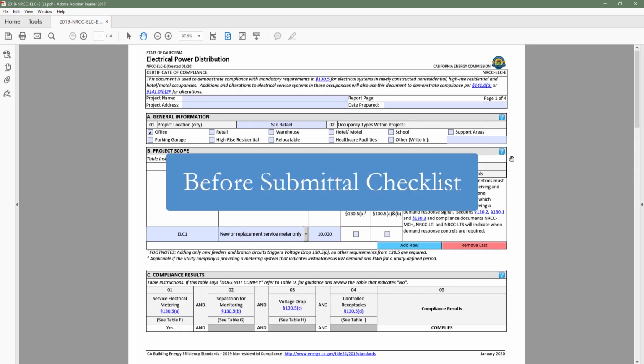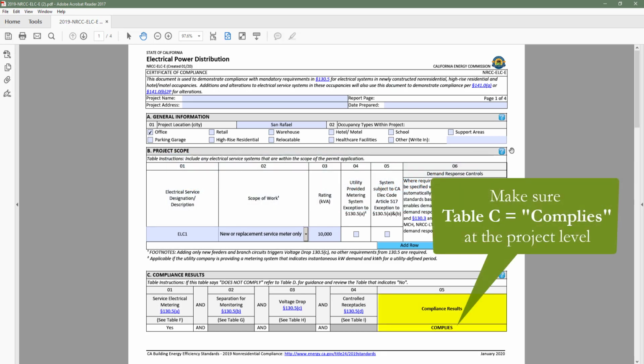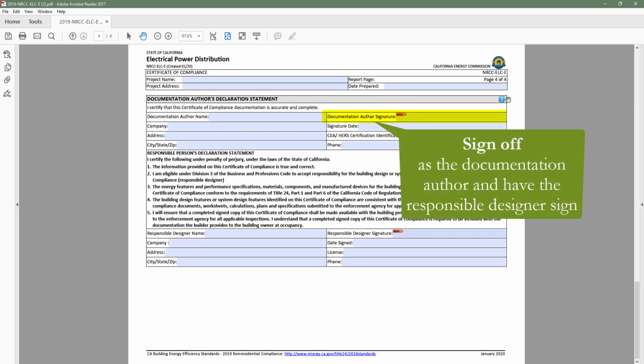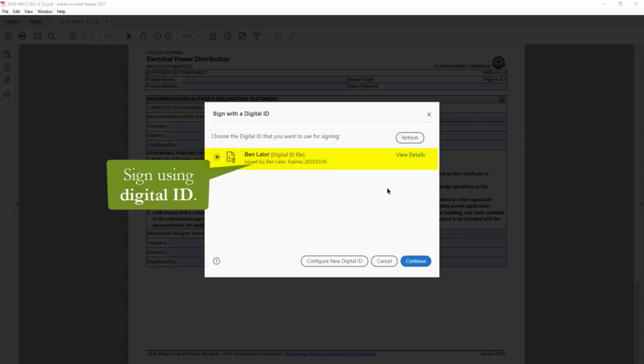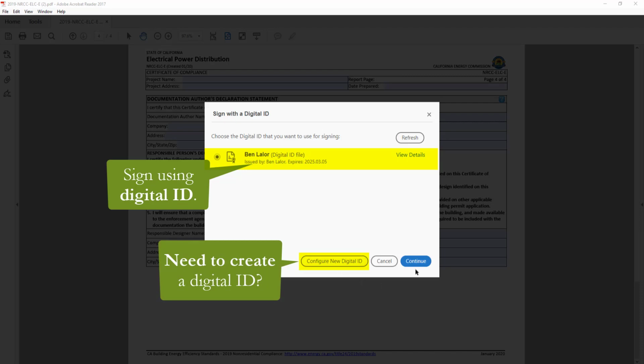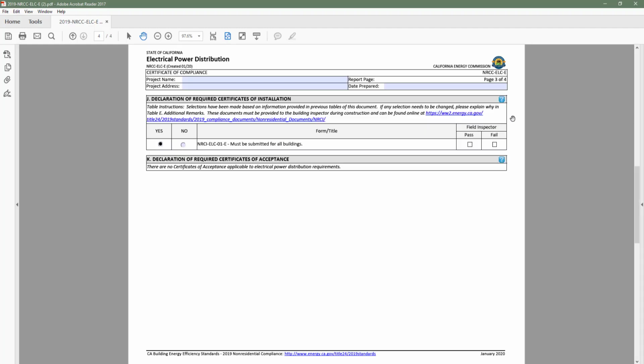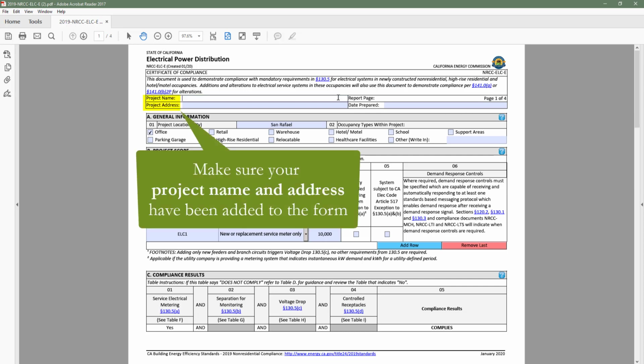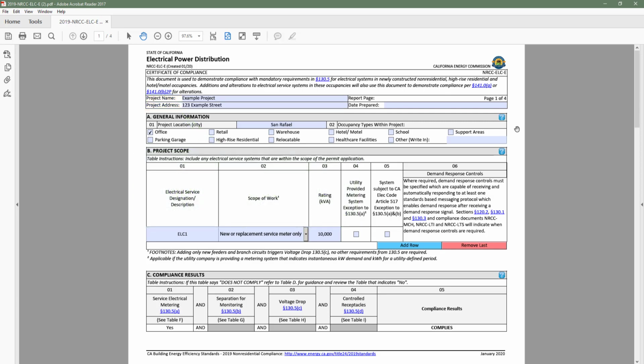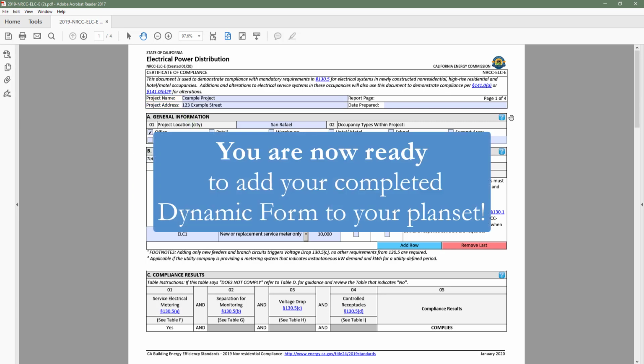Before you add your compliance form to your plan set in order to submit to the local building department, you will want to confirm a few things. 1. Make sure Table C indicates complies at the project level. 2. You will need to sign as the documentation author, and also get the responsible designer to sign off. You can do this by signing with your digital ID. If you don't have one, you can configure one here. 3. Make sure your project name and address have been added to the form and are accurate. Once you have completed those checks, you are ready to add this form to your plan set.